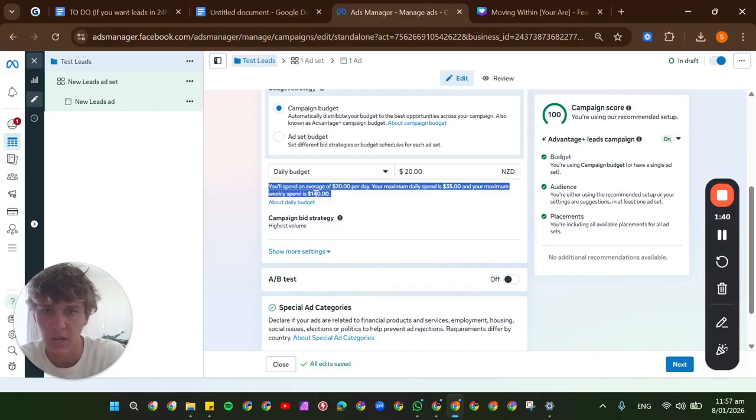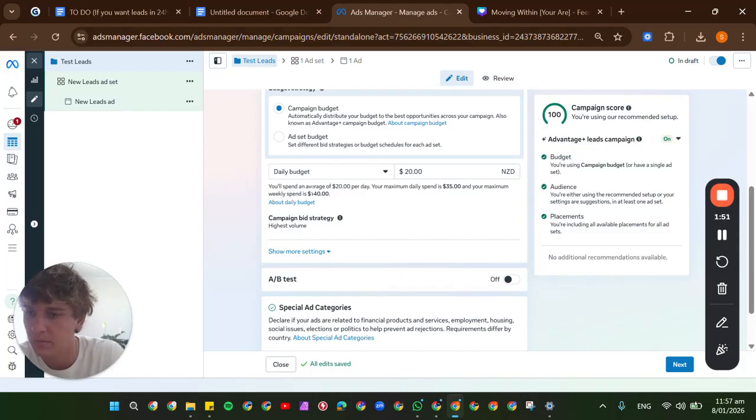It changes. As well with the spend, I'll just quickly run over this. Your maximum daily spend is $35, is what it's telling me, so it may spend more than $20. If there's a lot of leads available, it's going to spend more, but it won't go over that $140 weekly spend.